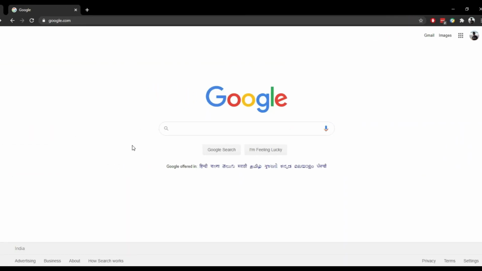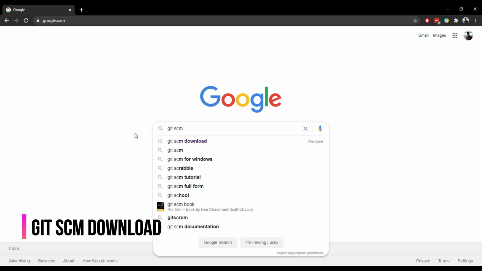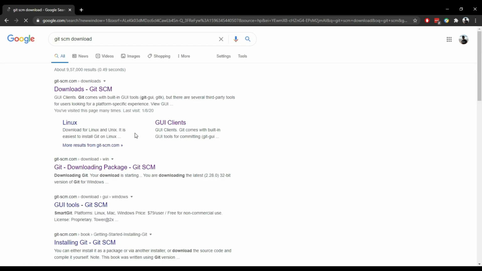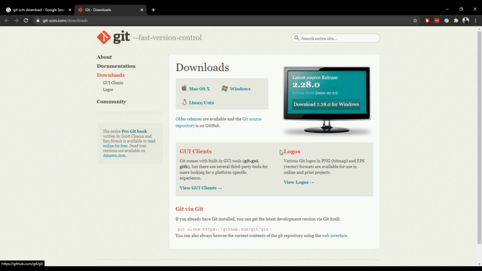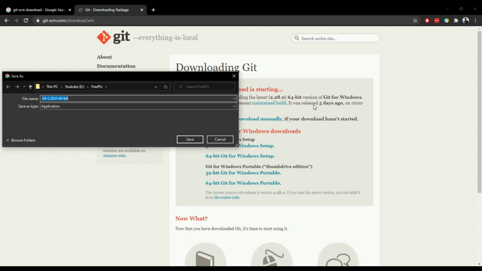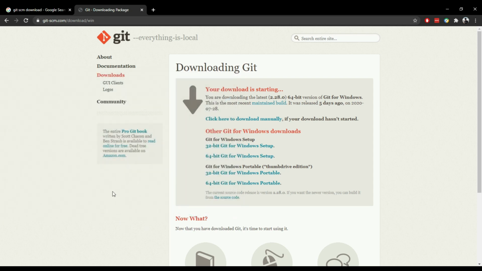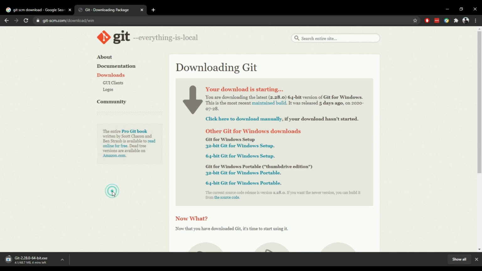So let's get started. Just open Google and search for Git SCM download. We are going to click on the first link. Okay, so this is the version which we are going to download. Just click on download. I'm going to store it on my desktop. Just wait for it to download.